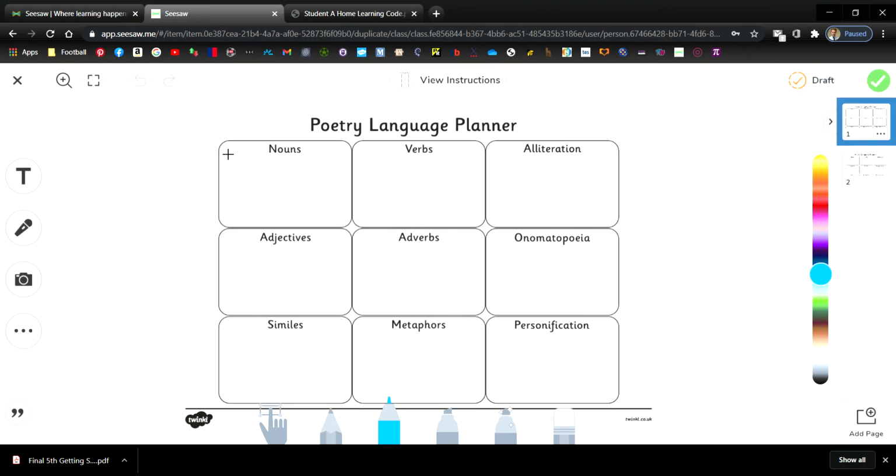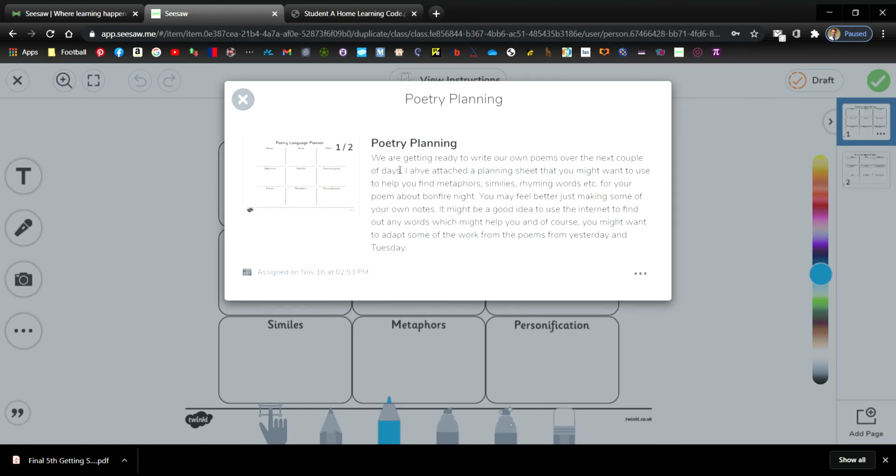you can see I've already attached something here for the pupils to add into. I want them to tell me about what nouns, verbs, alliteration and so on that I want them to include when they do the final draft of their poem. Now if I forget what the instructions are, I can always click on view instructions, and you can see here it says we're getting ready to write our own poems. I've attached a planning sheet. Can you include metaphors, similes, rhyming words about bonfire night? So I'm happy with the instructions of what I want to do.